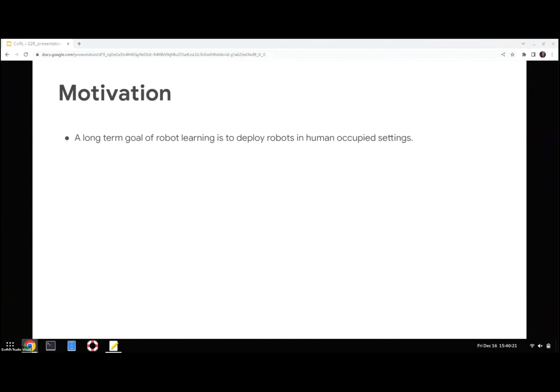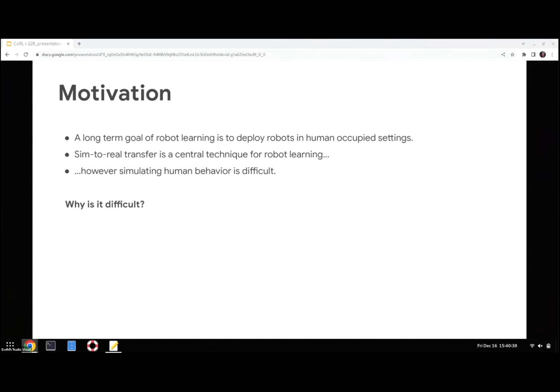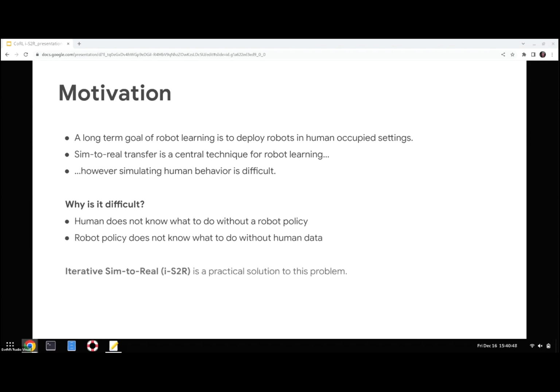We were motivated by a long-term goal of robot learning, which is to deploy robots in human-occupied settings. One promising approach for doing so is sim-to-real transfer. However, simulating human behaviors is difficult, especially when human behaviors change in response to a robot policy. Why is it difficult? Well, a human does not know what to do without a robot policy, and a robot policy does not know what to do without human data. Iterative sim-to-real, or IS2R for short, is a practical solution to this problem.